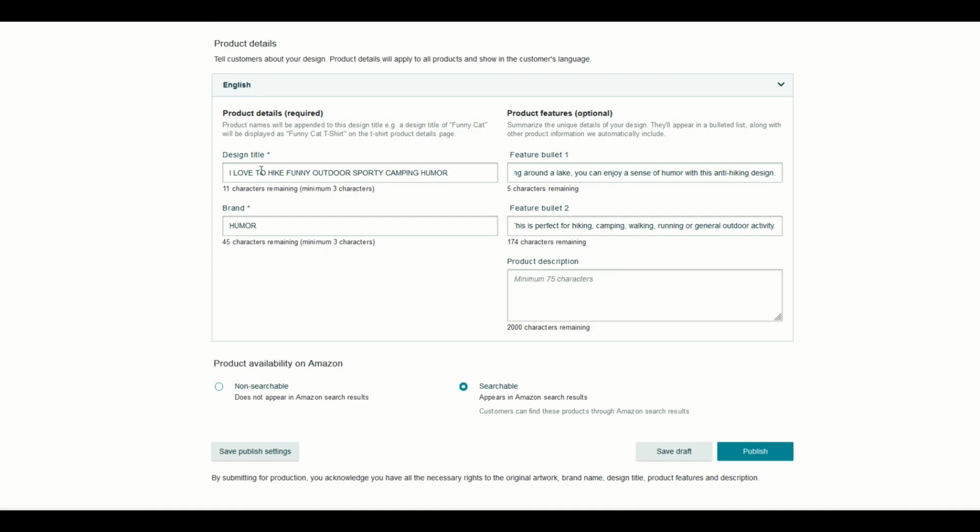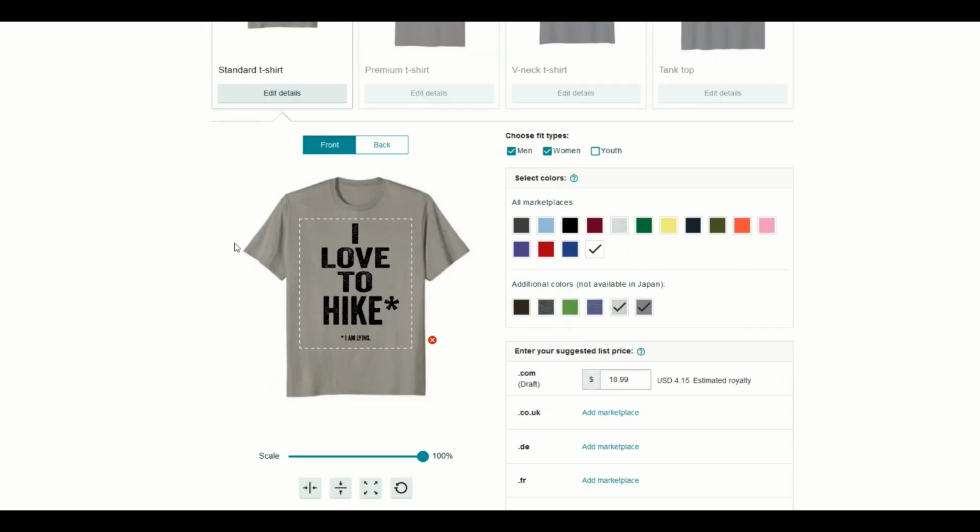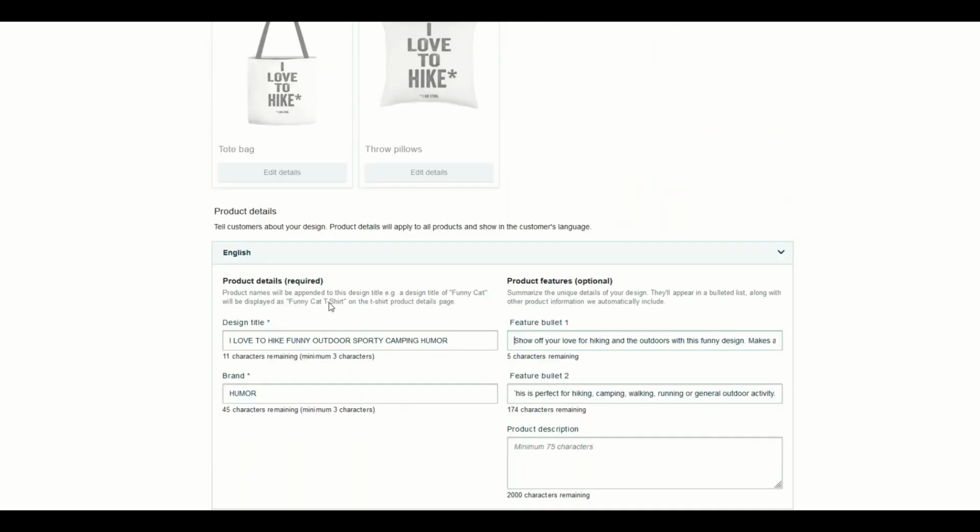Okay, here I've got my description set up. This is my design title. I love to hike, funny, outdoor, sporting, camping, humor. Now, what am I going to change if I make a new design? Well, I'm going to change hike, and that's pretty much it. So if I make more variants of this, I could say, I love to hike white font. I love to hike pink font. I love to hike blue font. And then I could do things like, I love to sail. I love to rock climb. I love to skateboard. I love hockey. I love football. I love basketball. Whatever it is, you're simply changing out now one word down below.